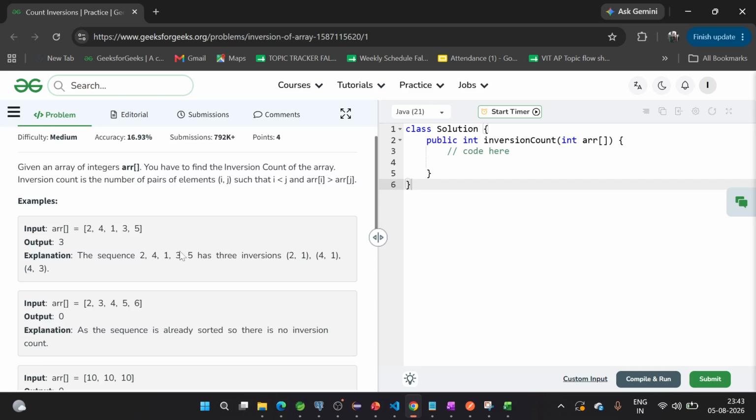So we got three pairs. Like 2: i is smaller than j, here j is pointing to 1 and 2 is greater than 1. That's why one pair. Then 4: i is indicating index 1 and j is indicating 0, 1, 2, so array of i is greater than array of j. So we can mark 4, 1 and 4, 3 also. So we got three pairs.